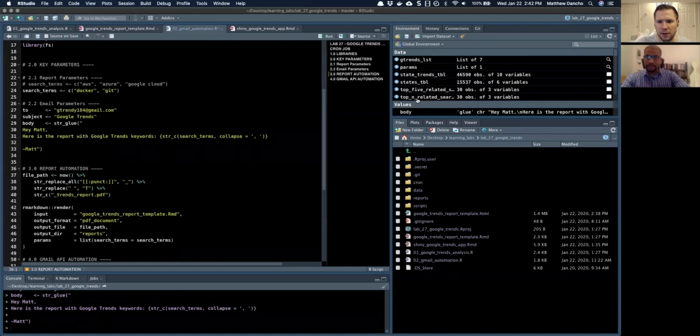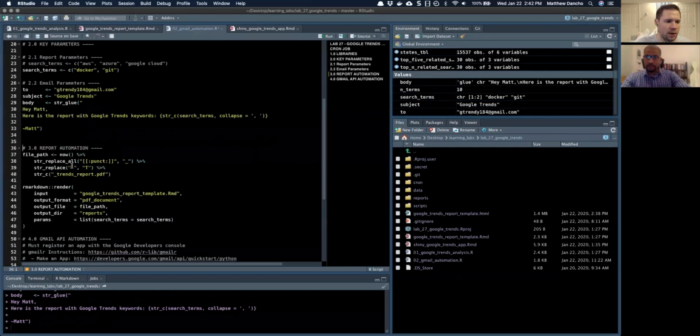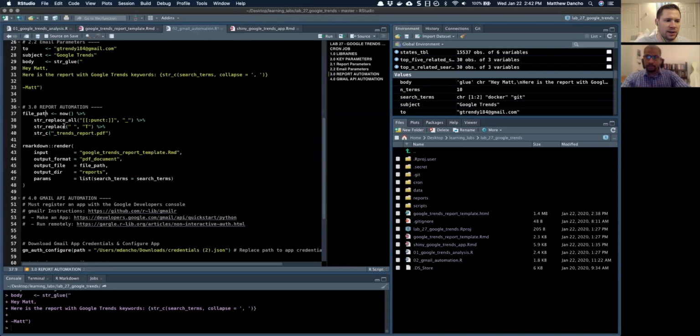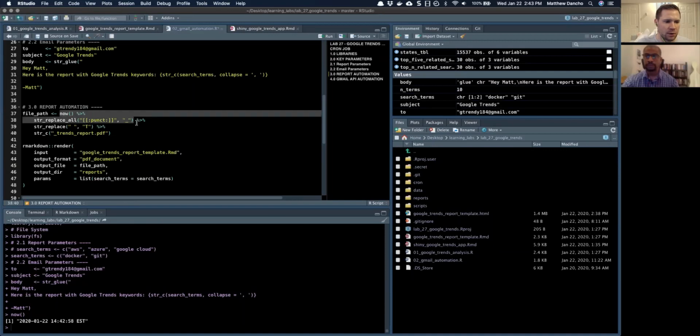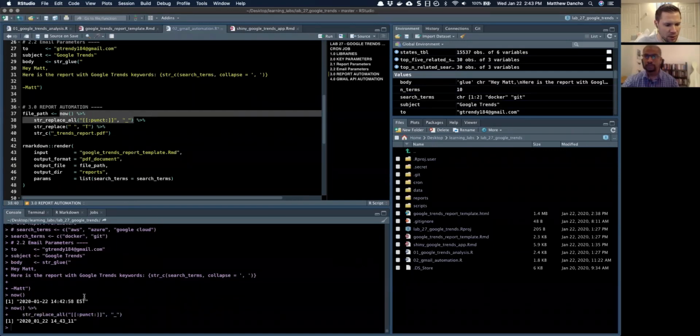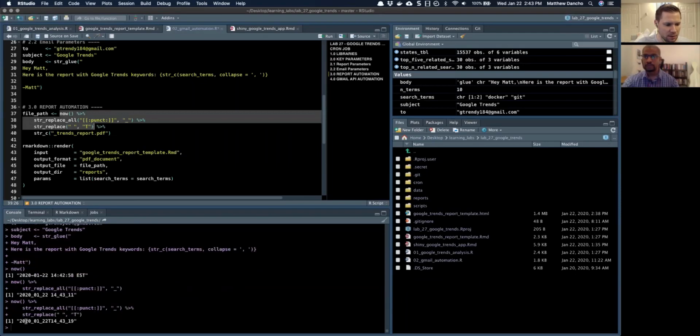Okay, so these are all variables in my environment right now. And what I can do then is write a script to automate the report. That's the first step. So I'm going to create a file path that I want to save this report in. I'm going to use the lubridate now function, and that produces a timestamp, where I've got the date and the hour, minute, and second. I'm going to modify that. I'm going to replace all punctuation with underscores, and I'm going to replace all spaces with a T.